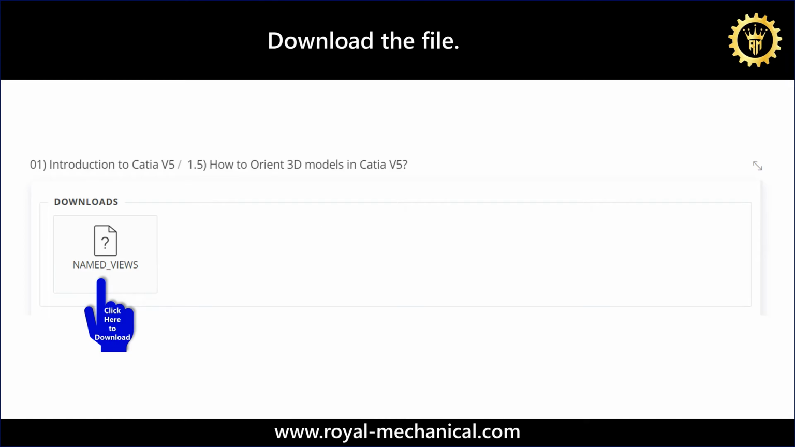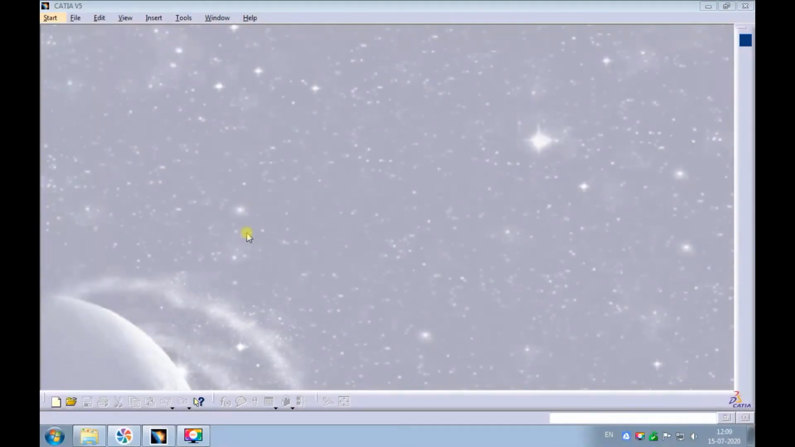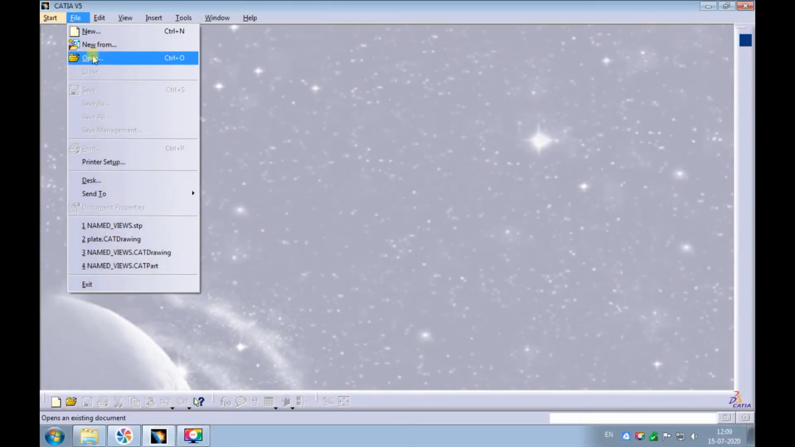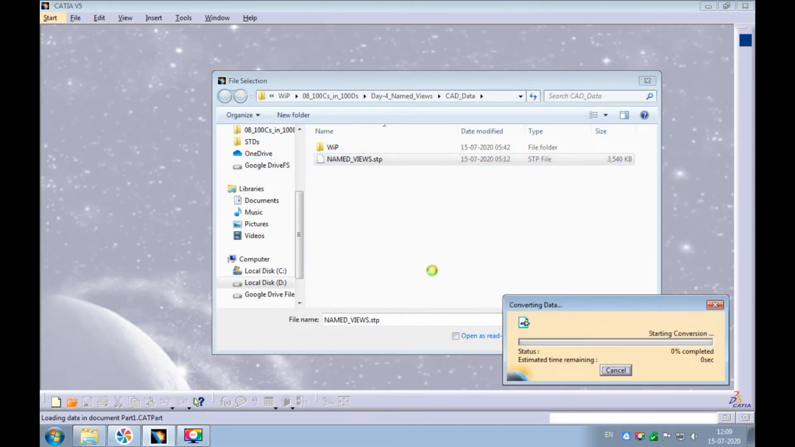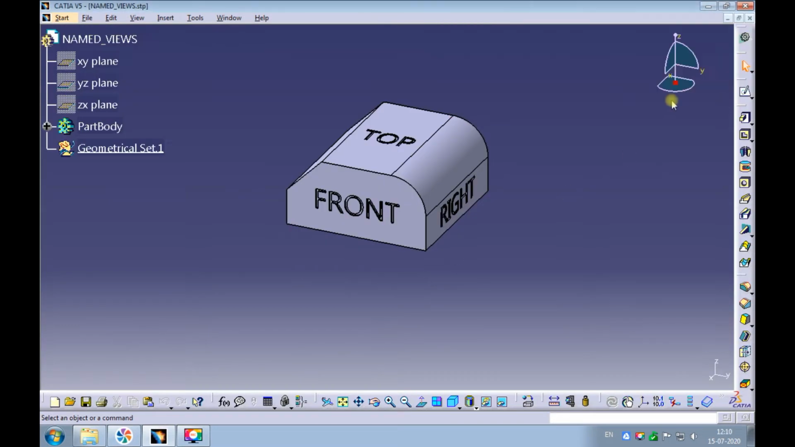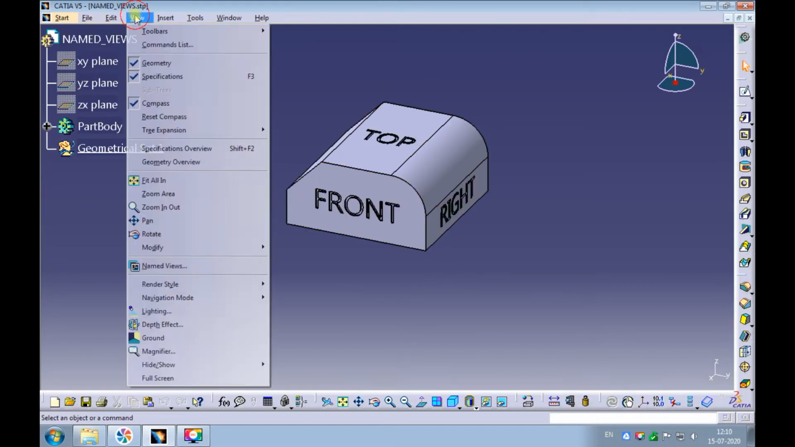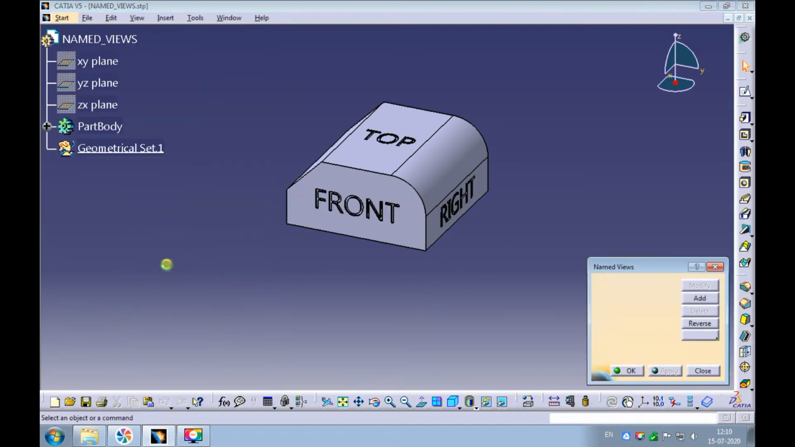Before we get started, download the solid model to practice named views. Click on the box to download the SDP file. Open the named views SDP file. Once the file is opened, go to View and then click on Named Views. You can see, all the named views are available for you to choose and apply.